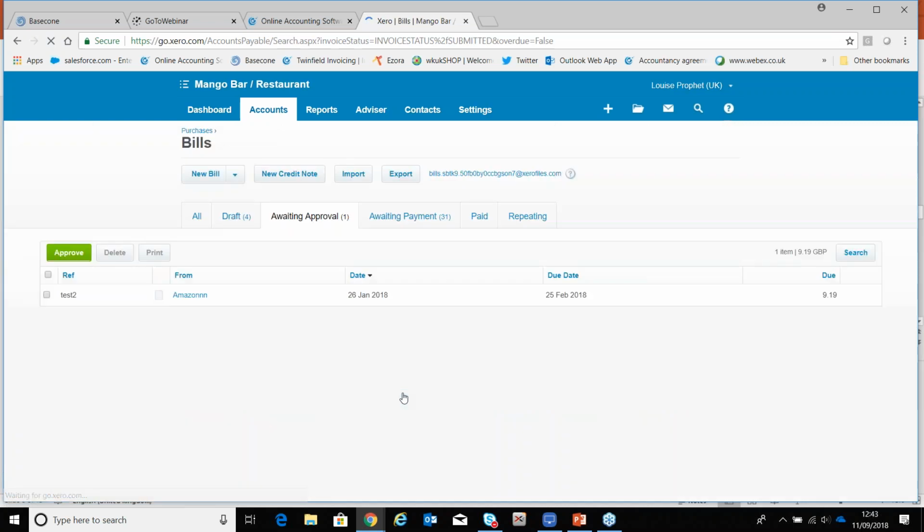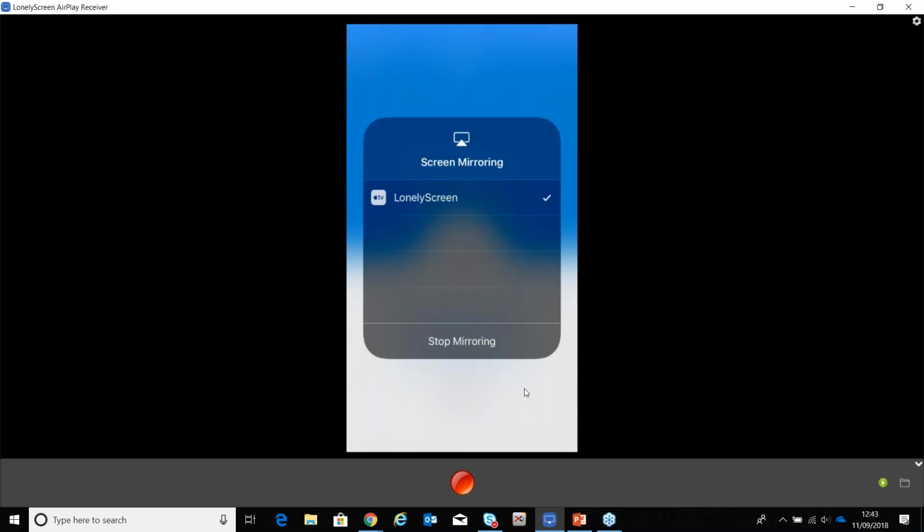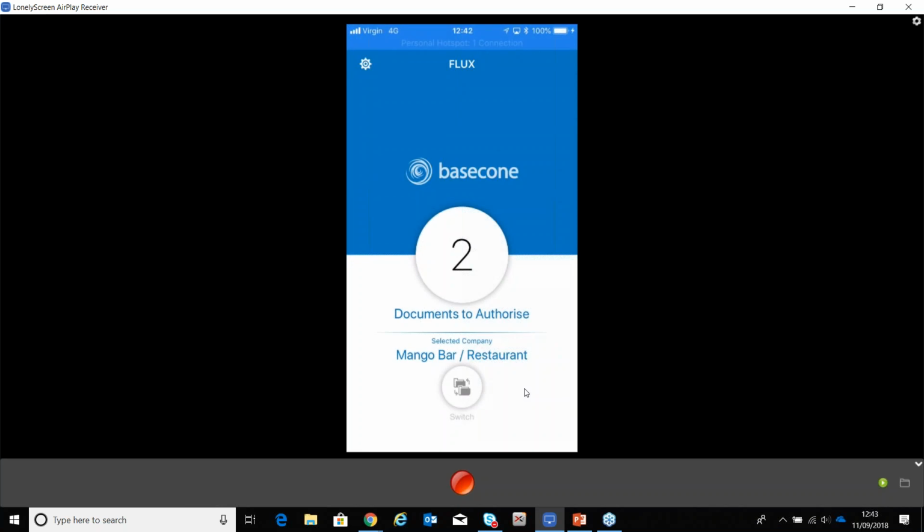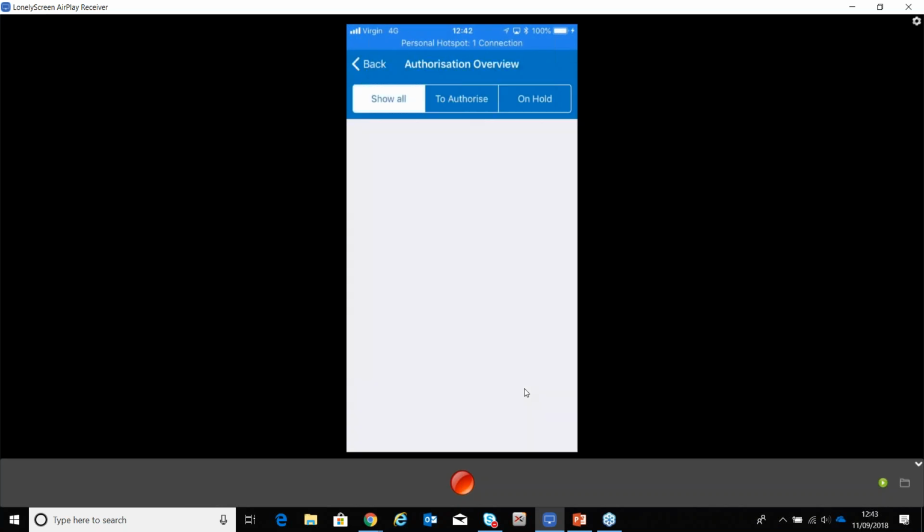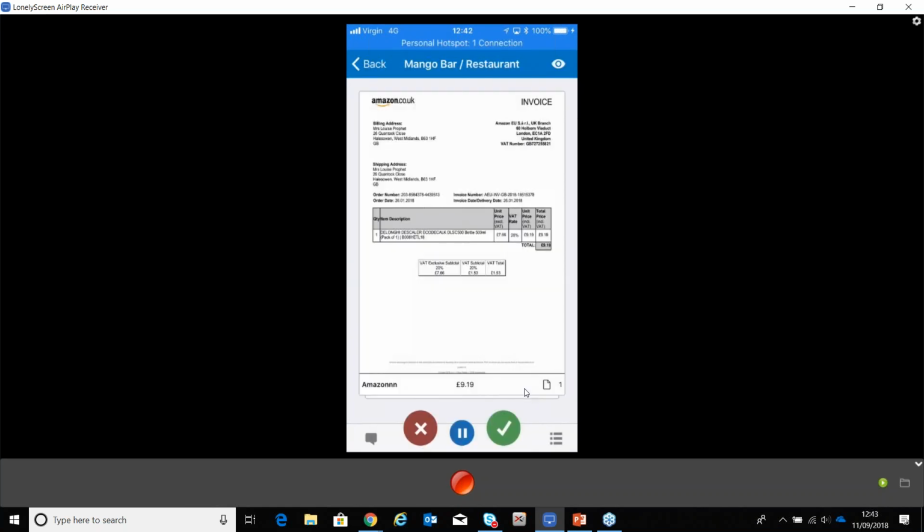So let's just have a look at what's in there waiting approval. And let's just go over to my mobile phone for the Xero client quickly. So I'm just switching companies on my phone, and then I will share my screen with you. Okay, so you can now see my mobile phone. So we've got our Mango Bar, so hopefully that invoice is one of the ones that I can approve. It is. So we can see here we have an invoice that needs approving exactly the same way.